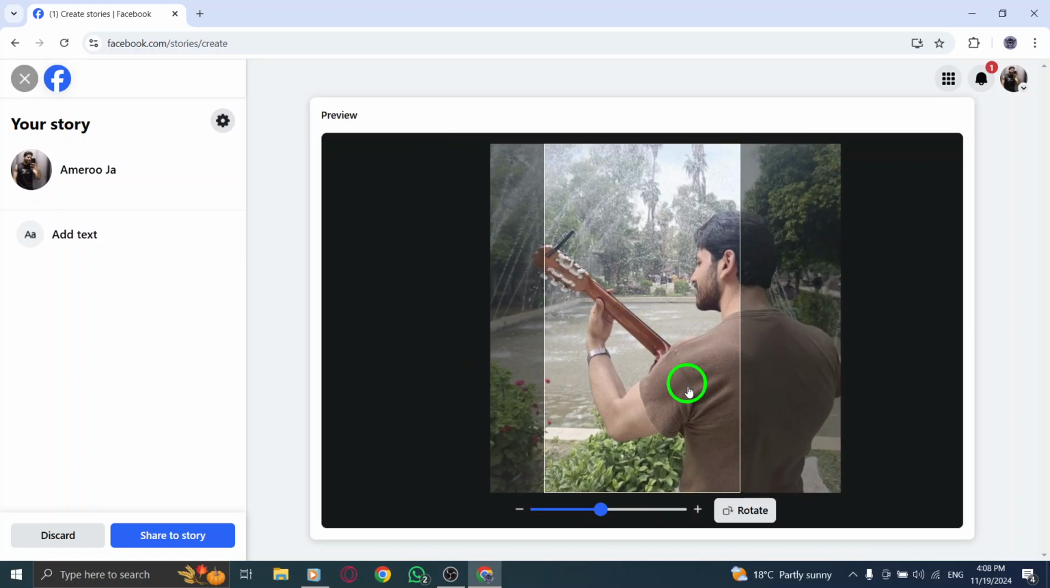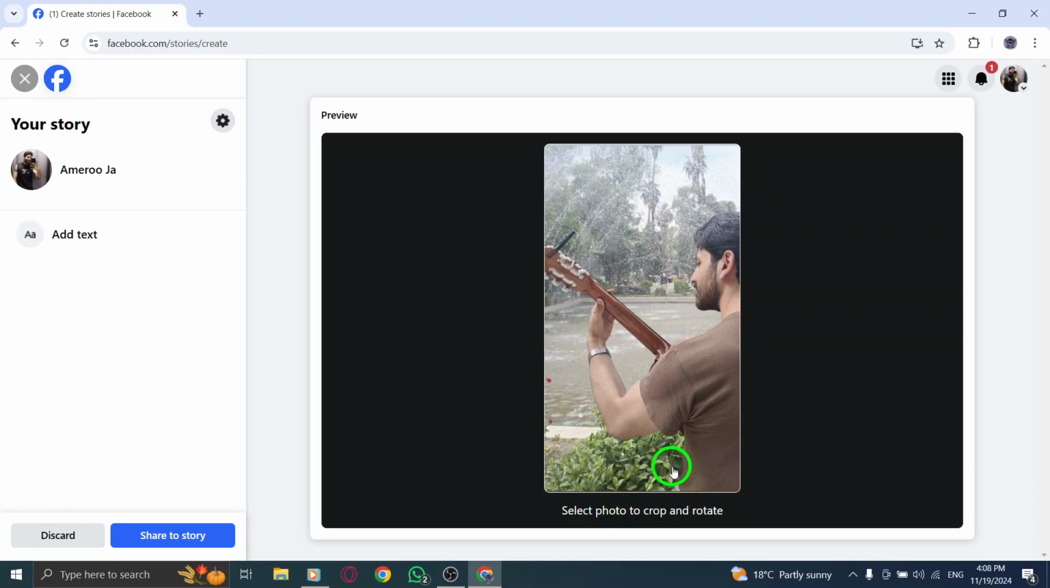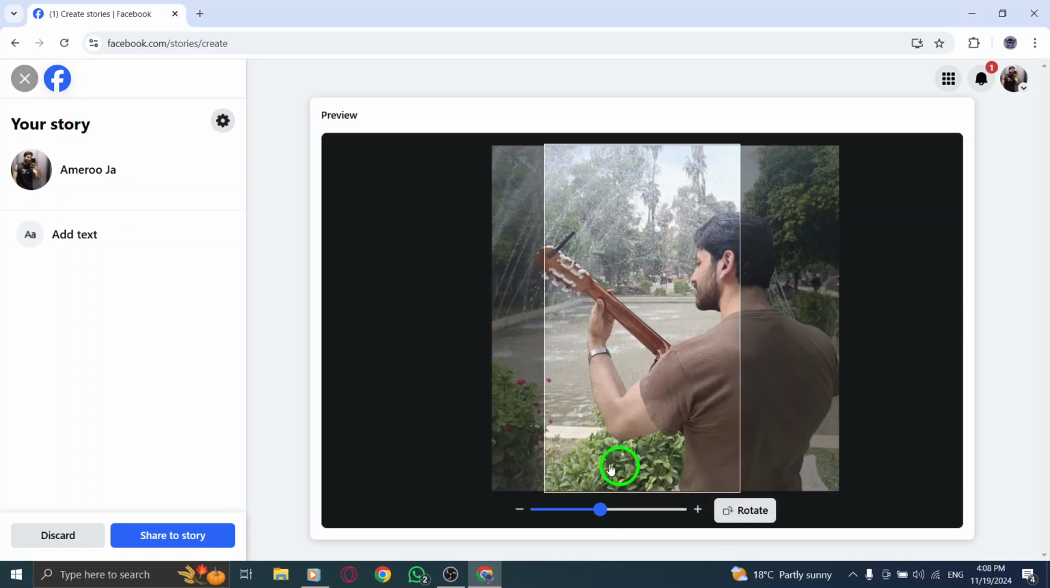If you'd like, you can crop or rotate your photo to make it look just right. There are simple tools available right on the screen to adjust the image as needed. Once you're happy with the photo's appearance, you're almost done.